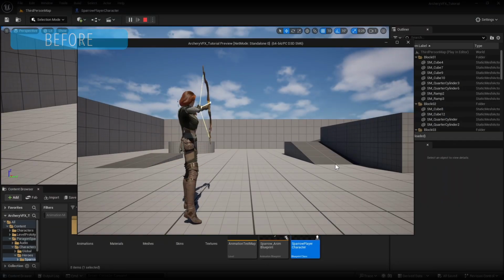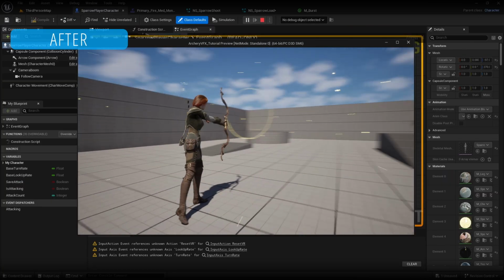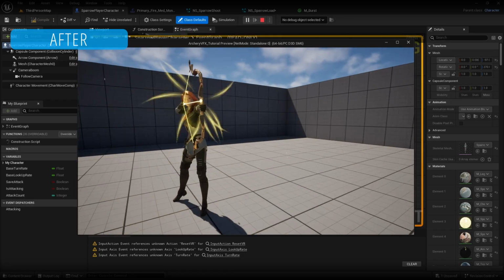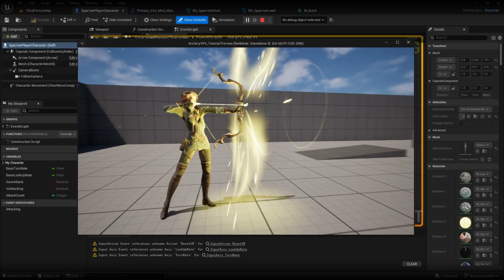Welcome back. In this video, we will take a simple arrow shoot and polish it with VFX. There's a lot to cover, so let's dive in to the tutorial.